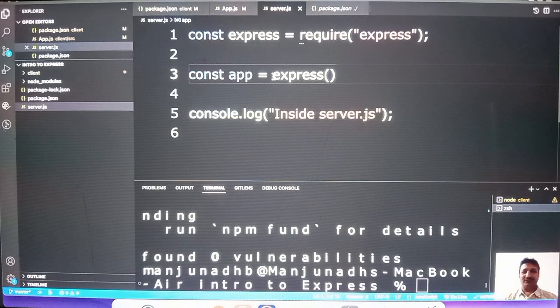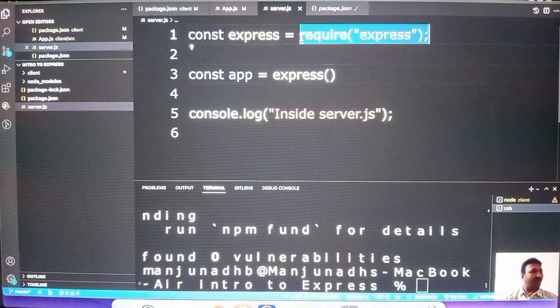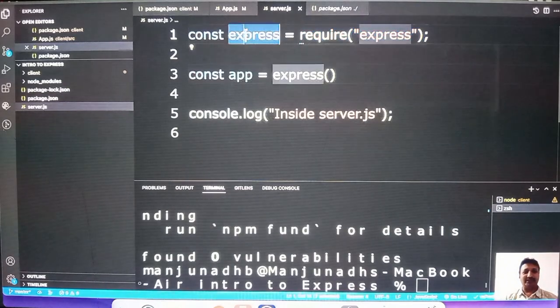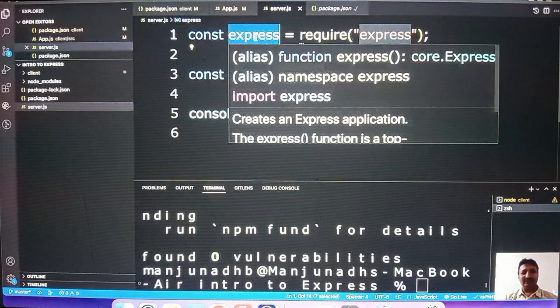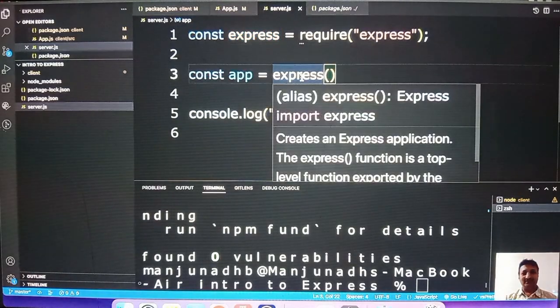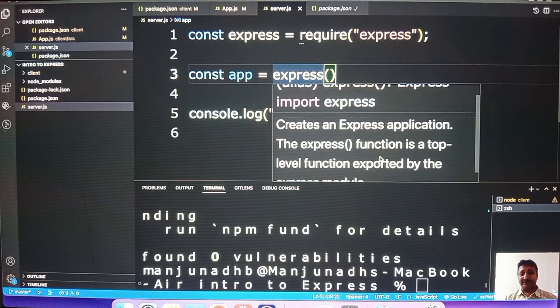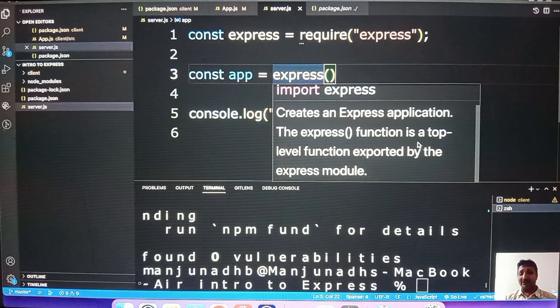So first of all, I am importing express. Once I import it, they are exporting a function, so we are storing that into this. Now this is nothing but a function. See, express is a function, which you are able to see, and we are calling that function, which creates an express application. The express function is a top level function exported by the express module.